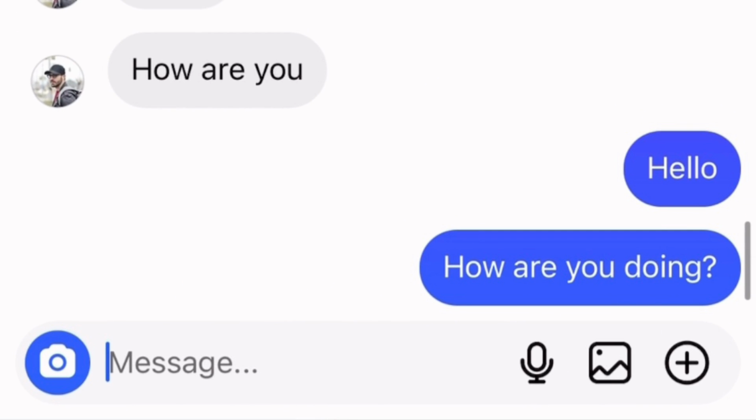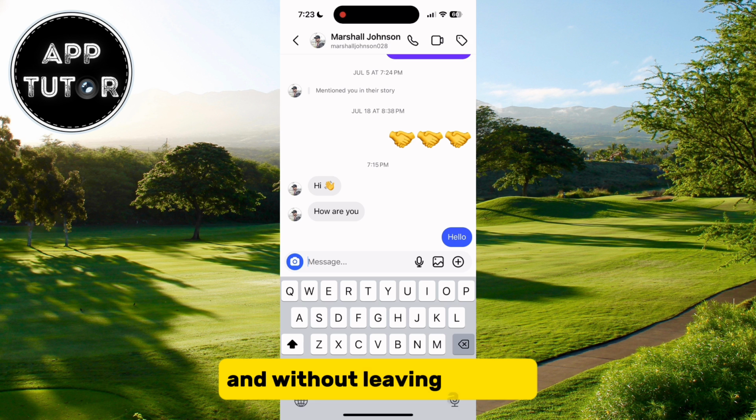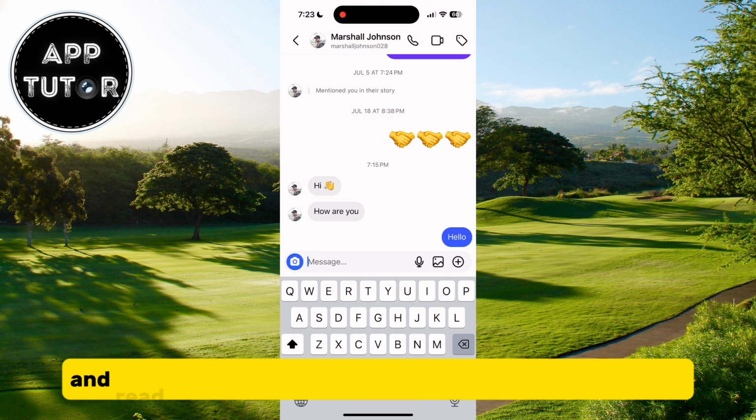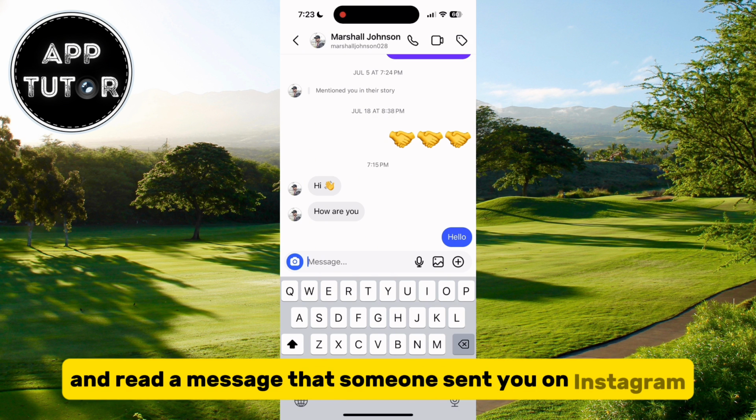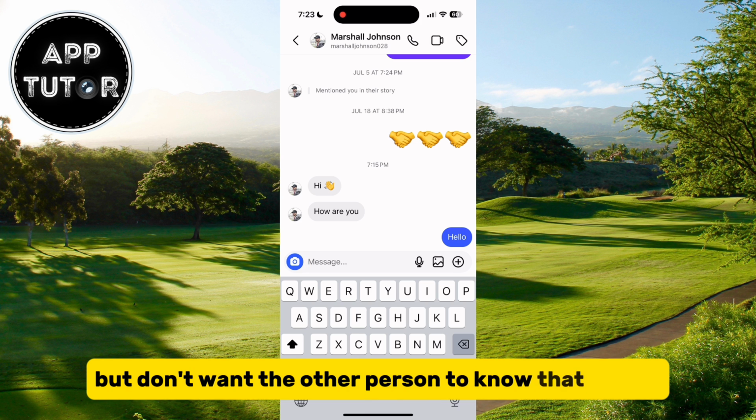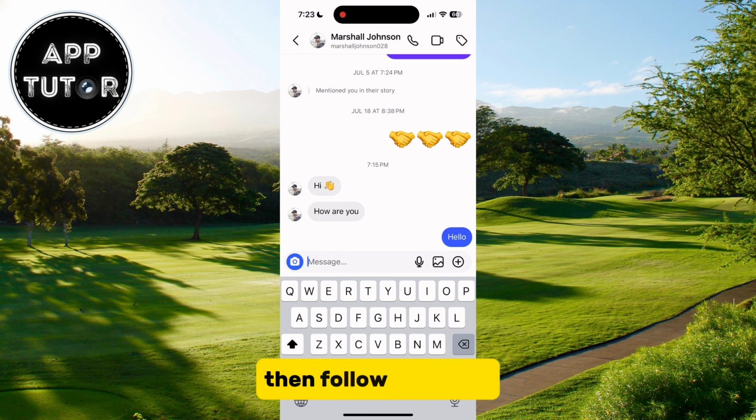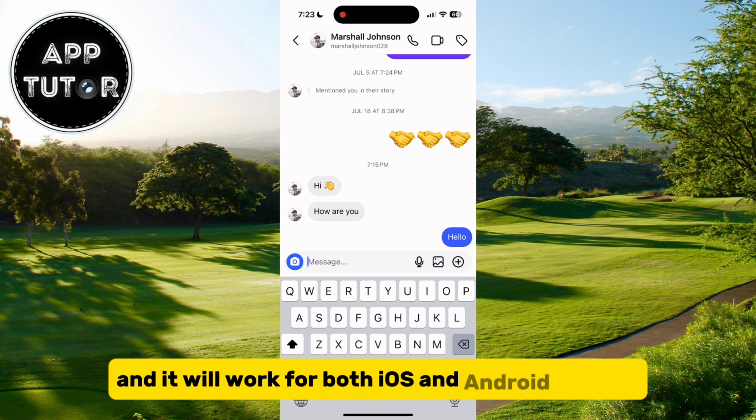In this video, we'll learn how to open and read Instagram messages without them knowing and without leaving a seen. So if you want to open and read a message that someone sent you on Instagram but don't want the other person to know that you've opened and read the message, then follow my steps. This is a new method and it will work for both iOS and Android devices.